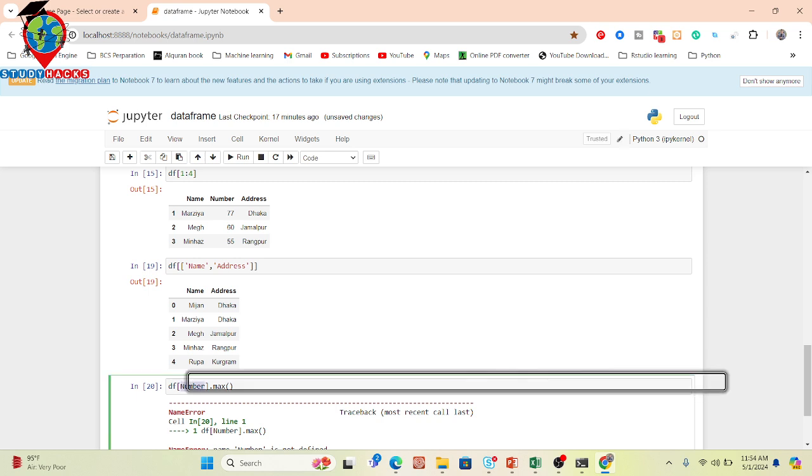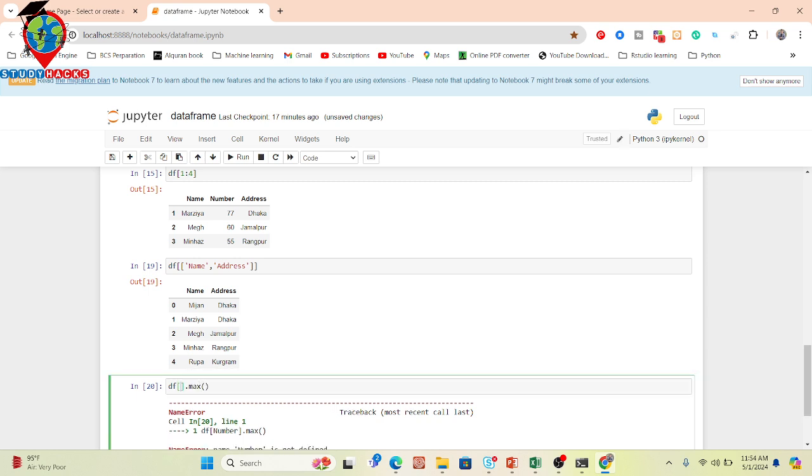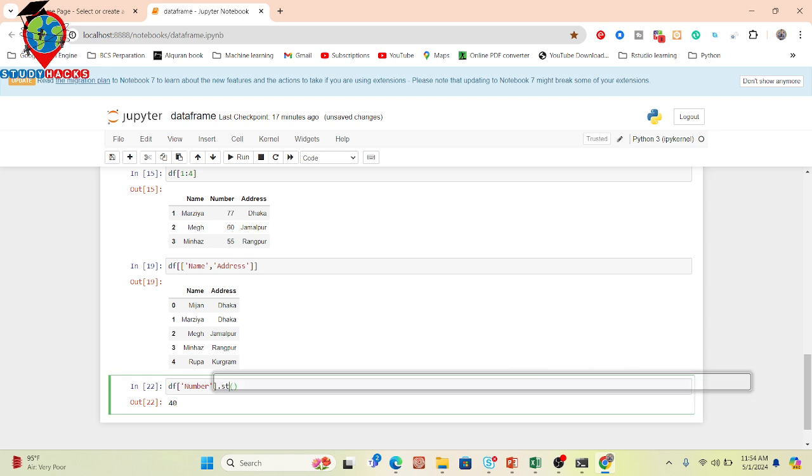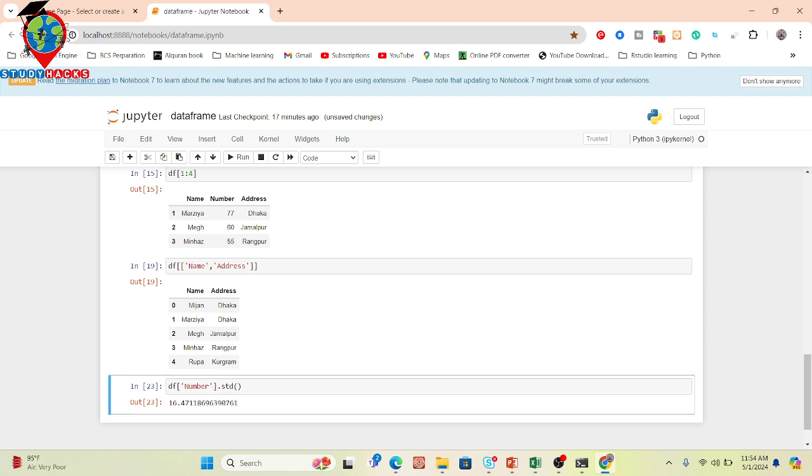We have to put the quotation here. Just put the quotation because it is a string, put the number, and click run. So now we get 80. Suppose you want to check the minimum number, so put min. Then we get the minimum, 40. Suppose I want to check the standard deviation of this number, so we put the standard deviation function, and we can get the standard deviation number here.